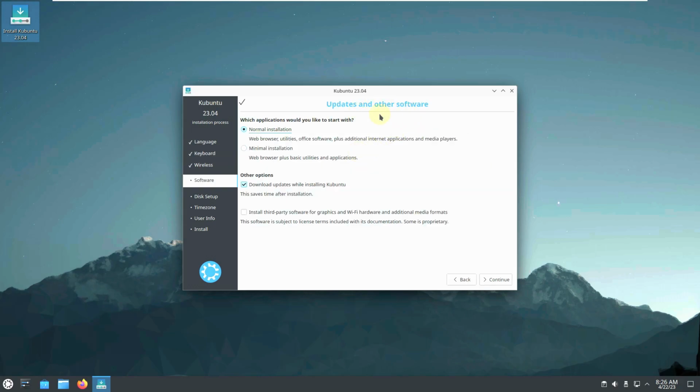And here are the updates and other software. If you want to go with the normal installation, here is the description of what is available in the normal installation, which is a web browser, utilities, office software, plus additional internet applications and a media player. And in the minimal installation, you just get a web browser plus basic utilities and applications. If you ask me, I'm going to recommend this option, because if you are downloading a file of 5 GB, it's always better to go with a normal installation.